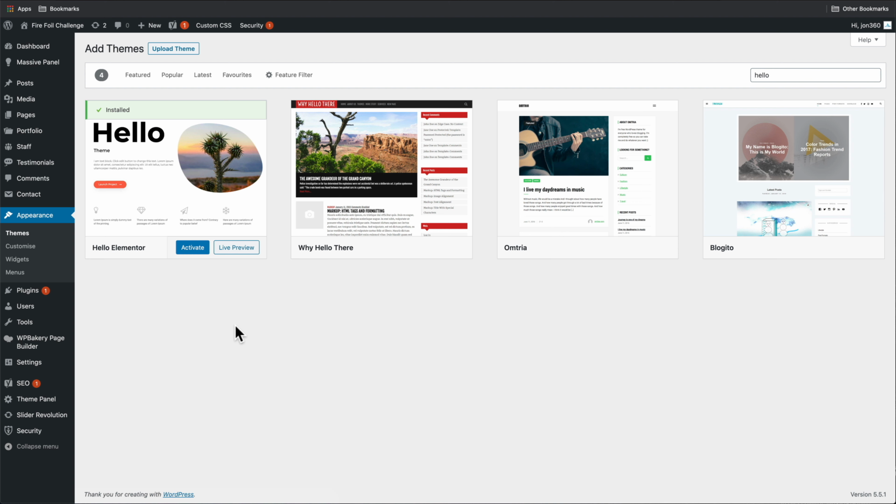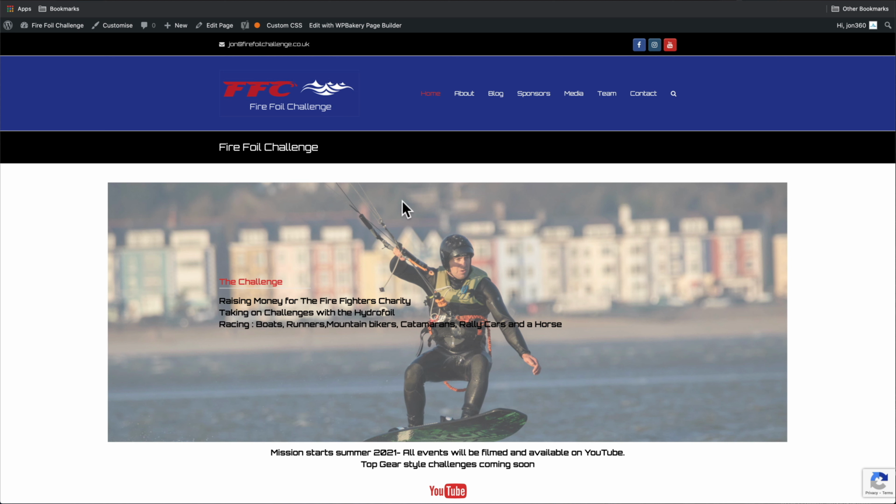I'm not going to activate it at this point, I just want to have a look at the content and see what the layout's going to look like. So we've got a fairly straightforward header. We've got email at the top, social media icons, logo, main menu, search bar, and then we've got our page title here. So I'm going to try and replicate that with Hello theme using Elementor.